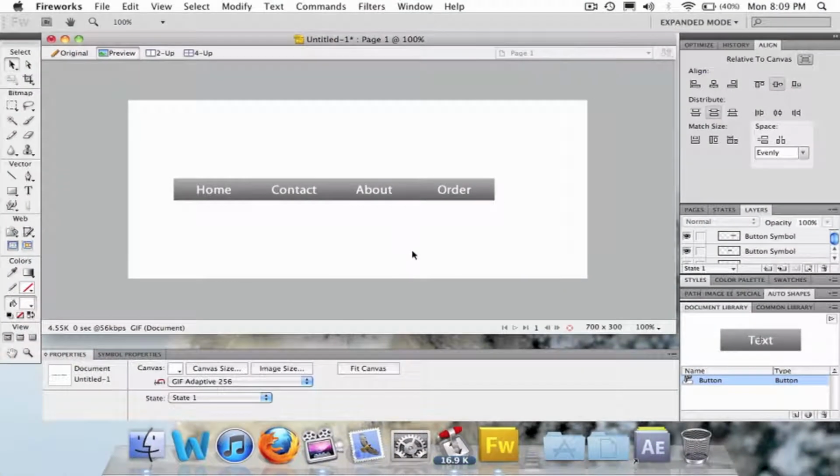I'm going to be working with Fireworks to create this very nice looking navigation bar. It's a very simple one, so all you beginners out there can easily create this with Adobe Fireworks. So let's get started.